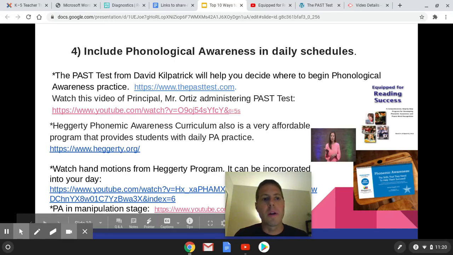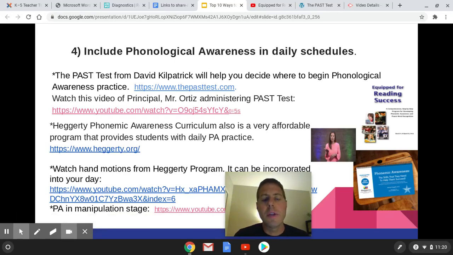All right, number four. Number four is including phonological awareness into daily schedules. So this is something that I wish I learned more about in college, and I could have really utilized it my first year teaching reading. It would have really helped. So I'm going to share with you some of the most beneficial and easiest ways to add phonological awareness to your day, in my opinion.